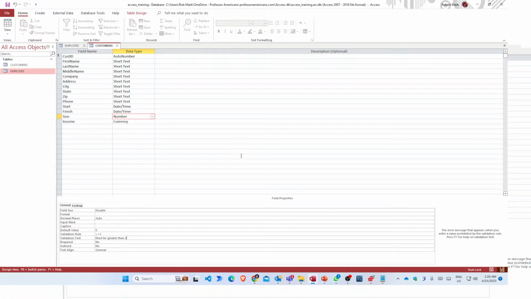So it must be greater than 0. So that's the message that's going to appear if I make a mistake. So the start date is when I add the customer in here. So let's put the default date equals, let's put now in here. Just kind of show how that works.